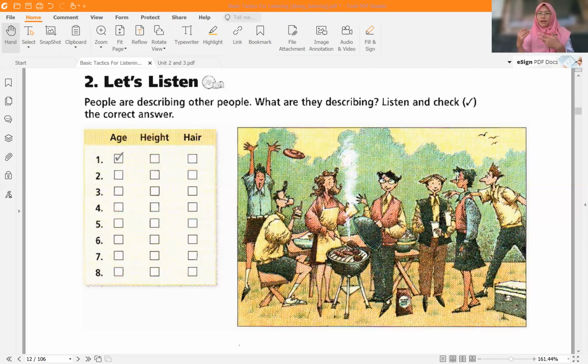So I want you to make a short video about this. I want you to describe someone that you like, your idol. How about their appearance? How about their personalities? And why do you like them? Make a short video about this by describing someone, and then upload it to your social media, your Instagram account.